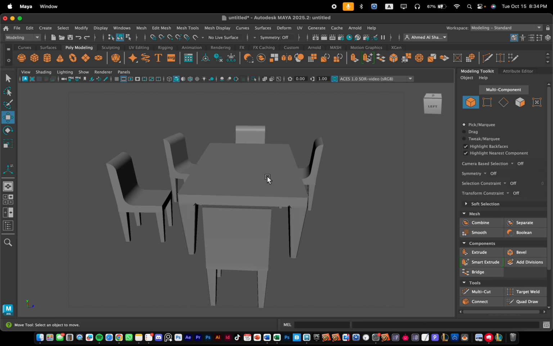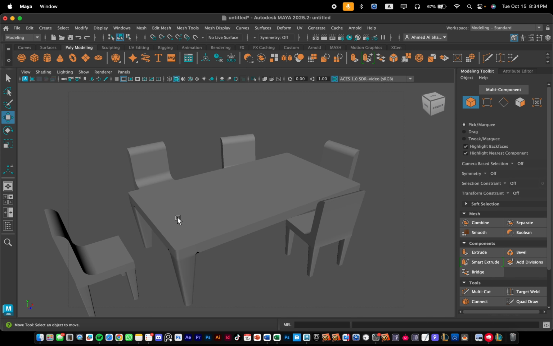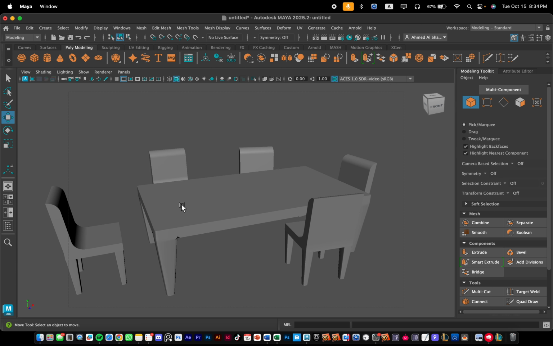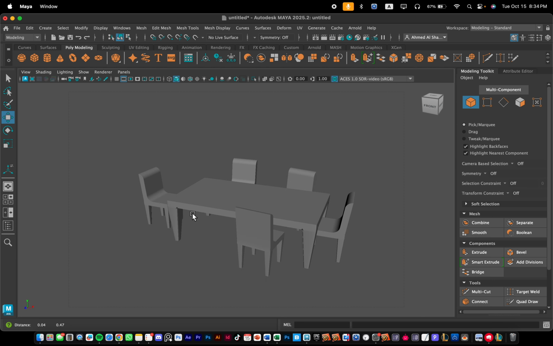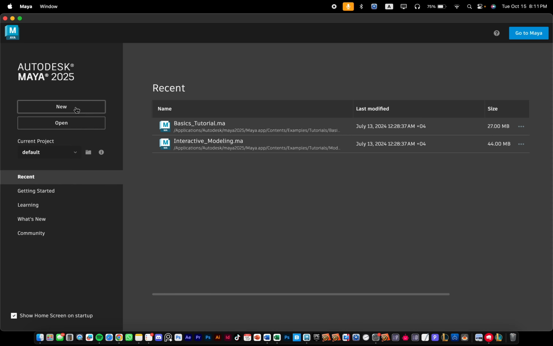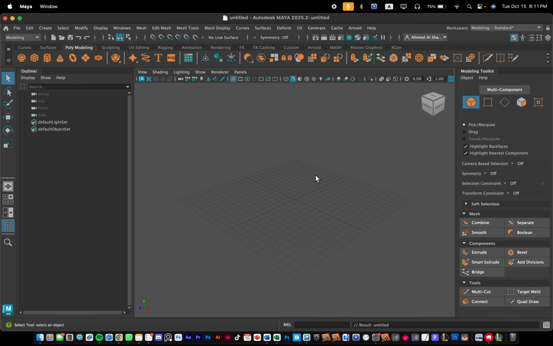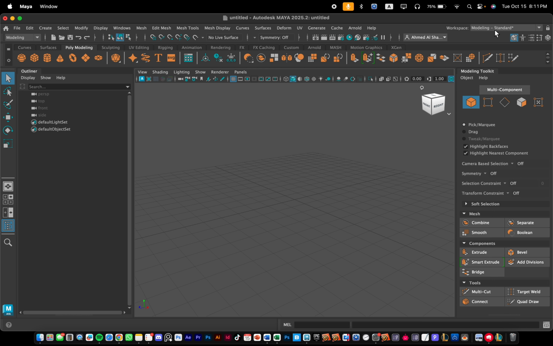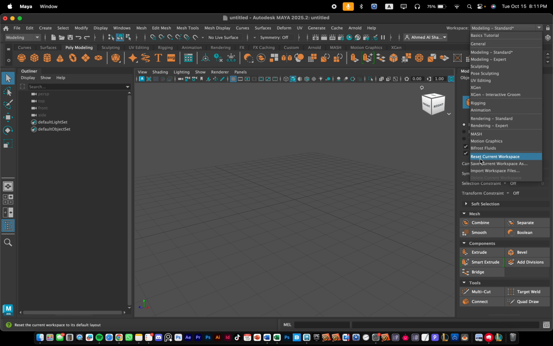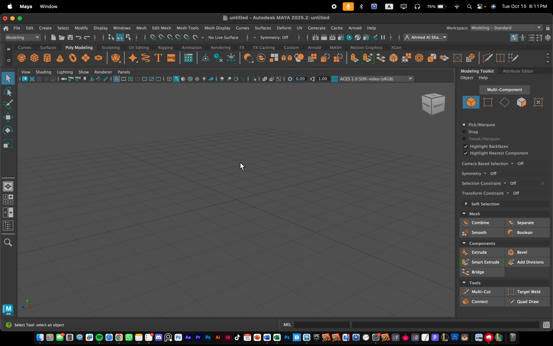Hey guys, today I'm gonna show you how to 3D model these chairs and table in Maya. So let's go to Maya, click New. Now we have a blank workplace. Make sure you're on the modeling standard workspace, and also click Reset Current Workspace, just so we all can have the same workspace.